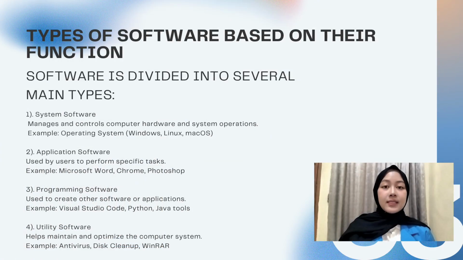Now, we will discuss the types of software based on their function. First, system software. System software manages and controls computer hardware and system operation. For example, operating systems such as Windows, Linux, and macOS. Second, application software is used by users to perform specific tasks. For example, Microsoft Word, Chrome, and Photoshop.